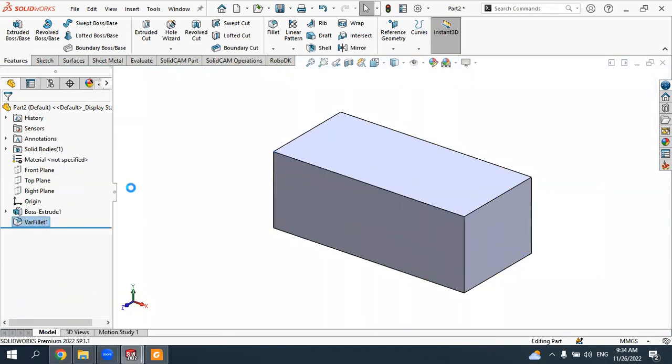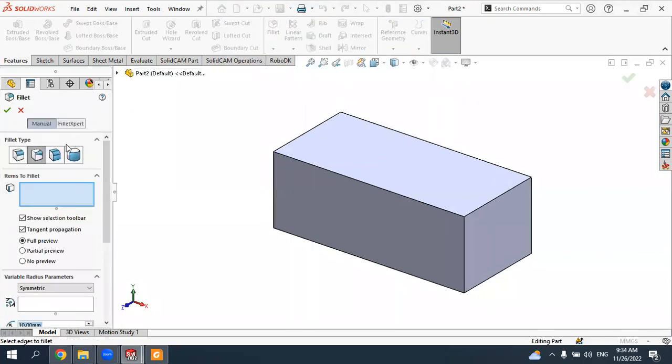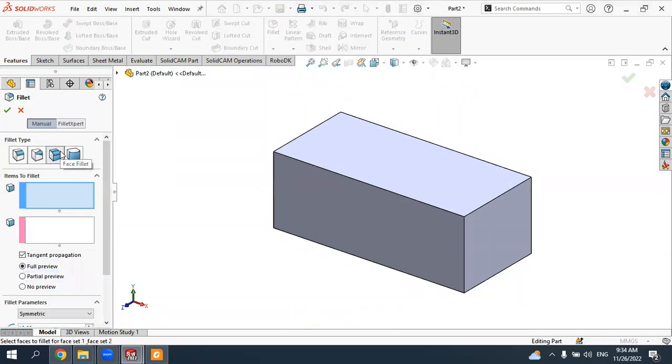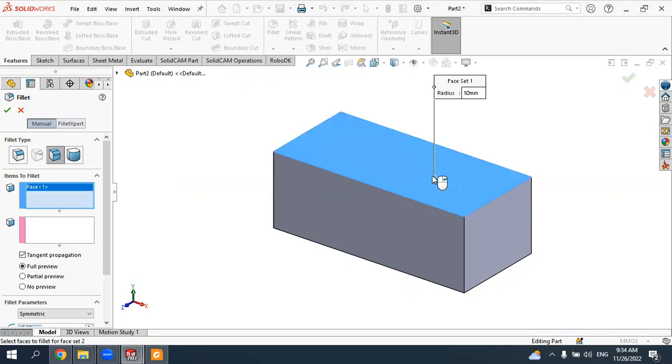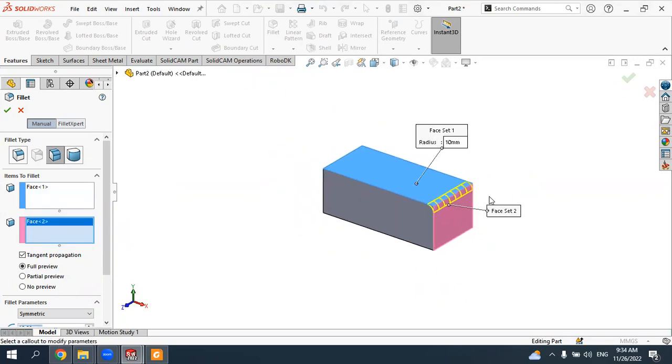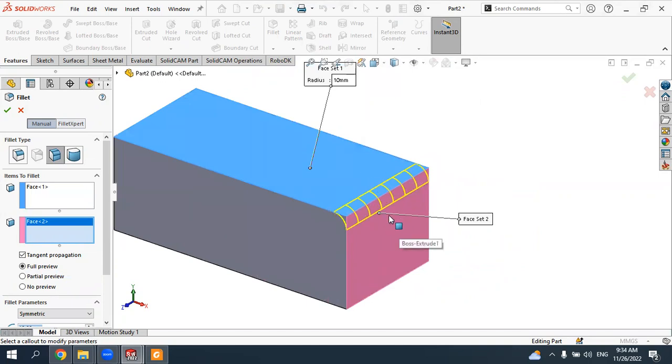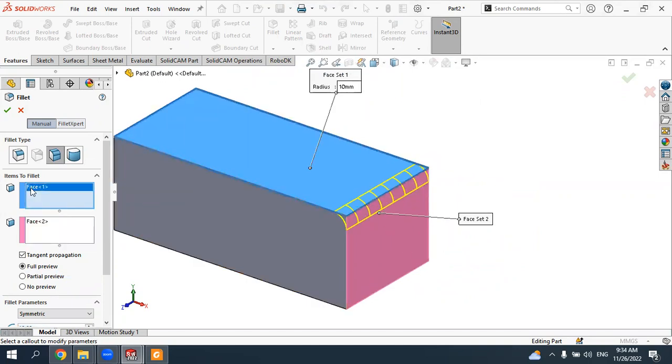I will delete this one, and see another option of the fillet. In this case you need to use the faces. So select this face, and sorry, I will delete this one and go to the second one, select this face, and you see the fillet is created between these faces. This one is the first face, the top face, and this is the second face. The full preview should be active.